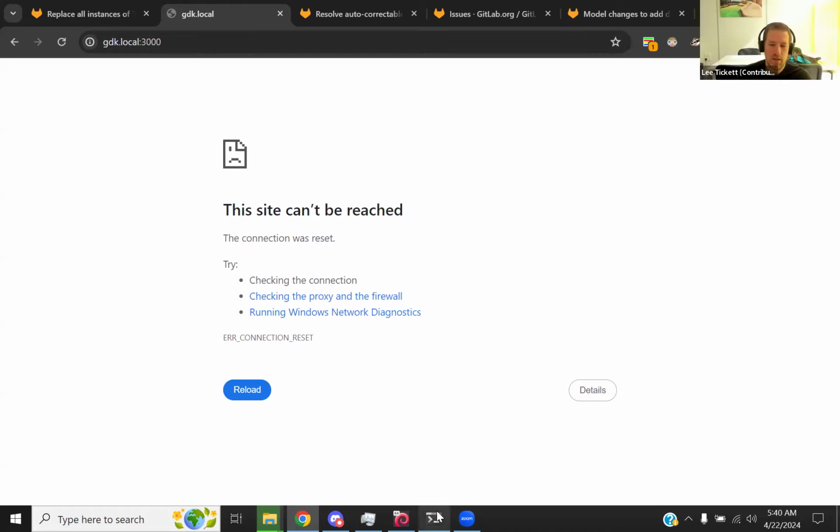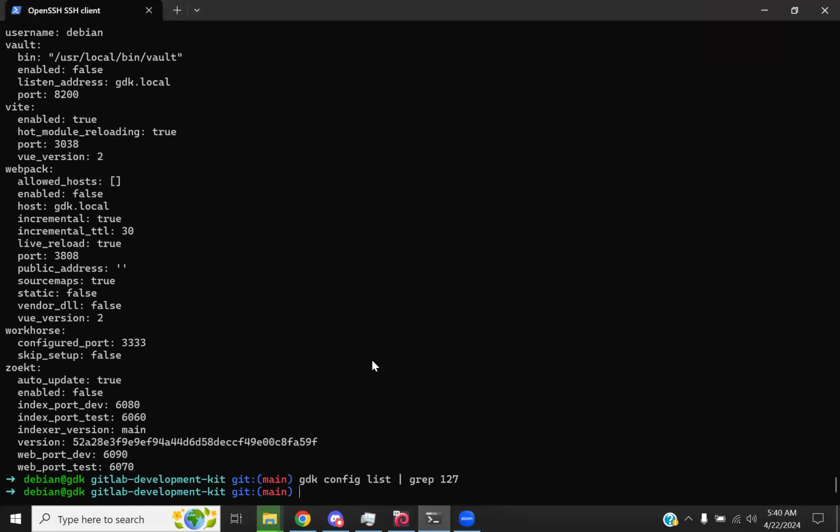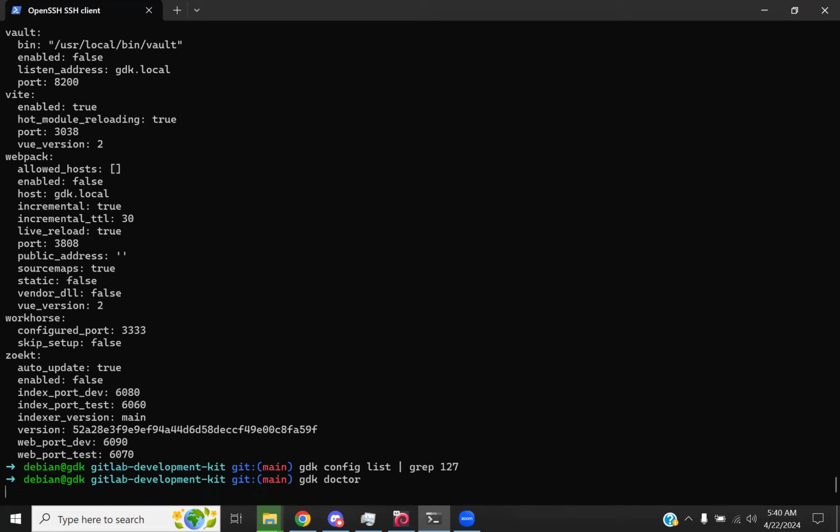Okay, so a couple of things I did. I ran GDK doctor to see if there are any issues. I also looked around in the config to make sure it was actually told to run on 0.0.0.0, so that I didn't accidentally make it run on localhost instead of every interface.